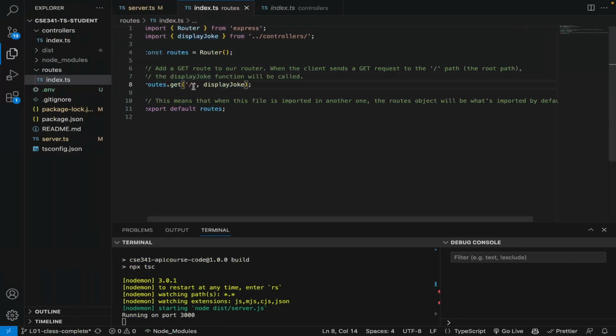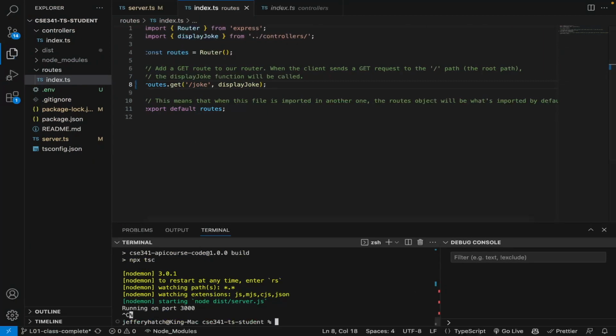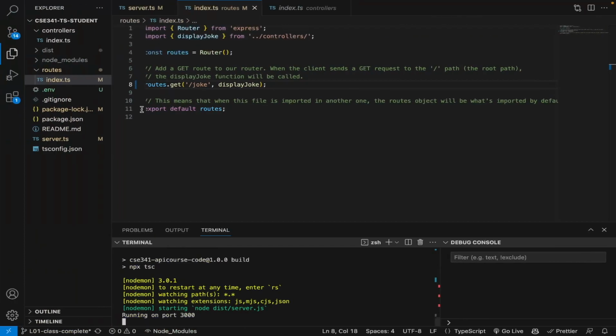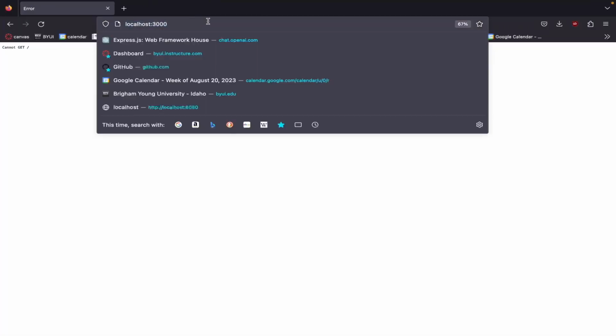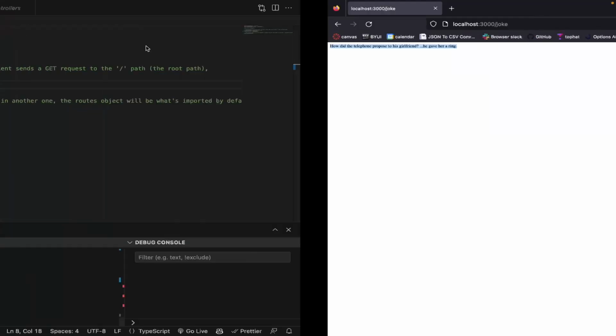Let's say that we change this to joke. If we refresh the server, now if we go to the home route, there isn't one anymore. No data will be returned for it. If we do slash joke, now we can see the joke.